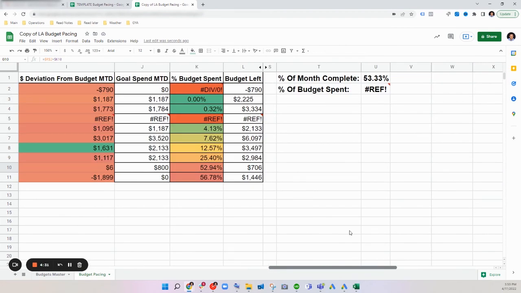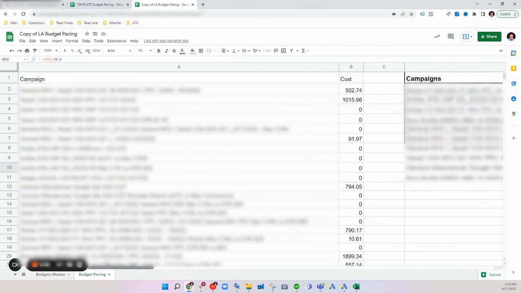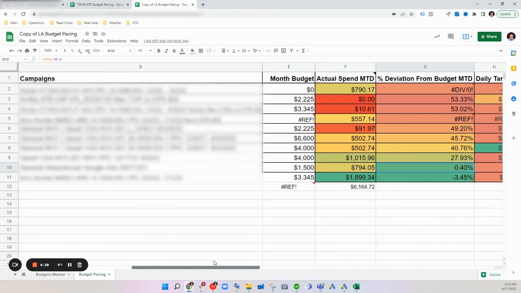This is also free to use. You don't need Supermetrics or anything like that, which I have tried to use in the past, but it was a headache. So I created this report.